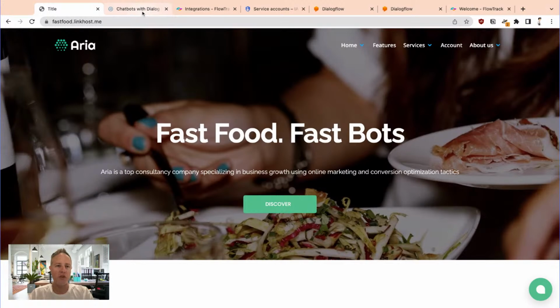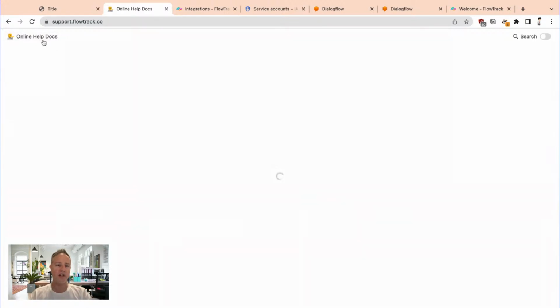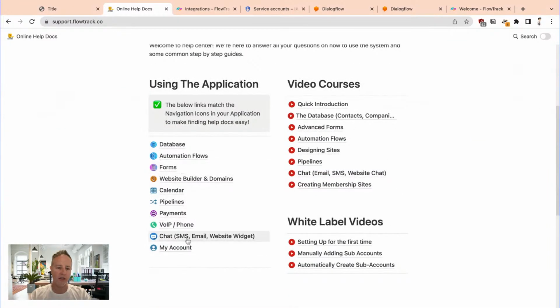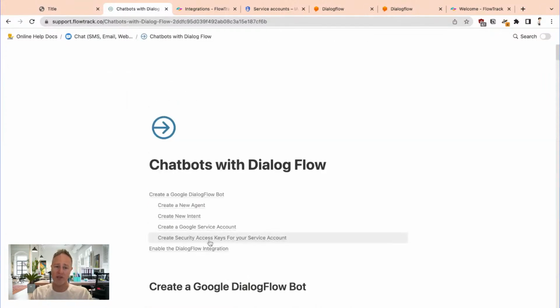When you log in, you do have a link to the support portal. We have a new article on how to connect the bot. There are a good number of steps. You have to create the Dialog Flow bot, create a Google service account so FlowTrack can connect to the bot, and then give FlowTrack access to that service account with Google. And then all the magic happens. Follow this guide, which you can find under the online help docs. Click on chat, and inside there, at the bottom, you'll see the article Chatbots with Dialog Flow.